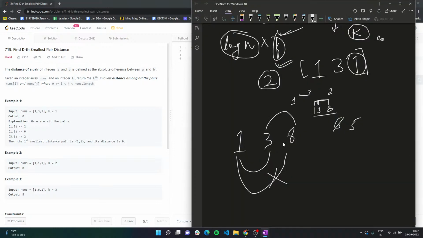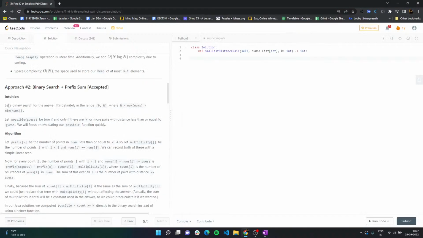If I have prefix sum, let's binary search for the answer. It's definitely in the range 0 to W. Let possible guess be true if and only if there are k or more pairs with distance less than or equal to guess.